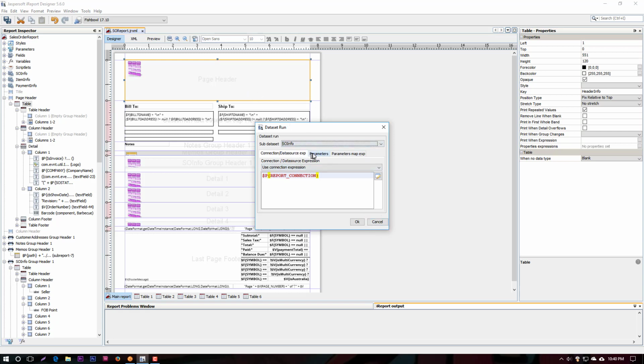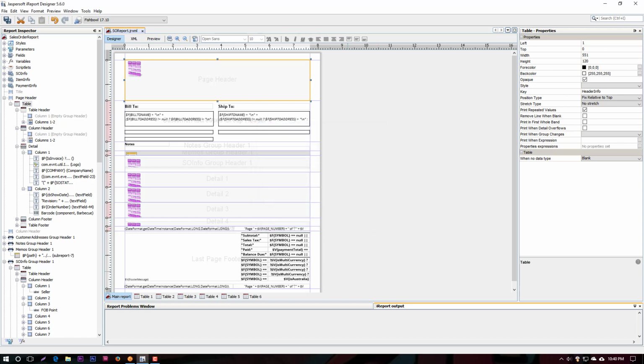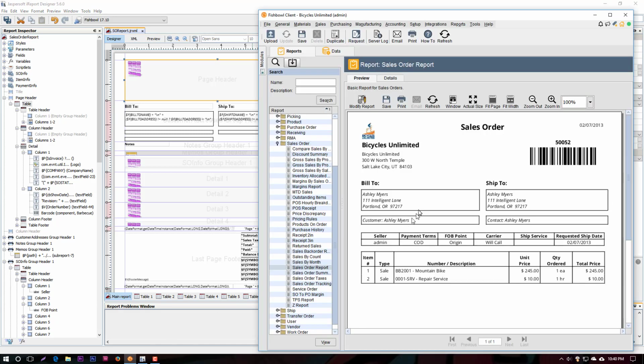But that's not all you need to know about it. The other thing is that I'm going to show you how to pass parameters.